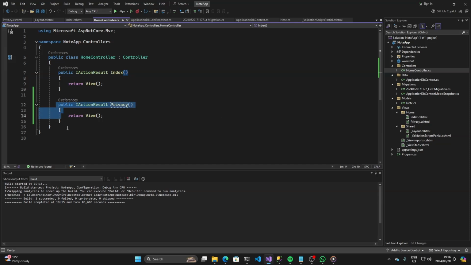For the privacy it's the same, right? It's going to be like, do I have a home folder? Do I have a privacy? Yeah, I do have a privacy. Okay, the return. You see that first it didn't have a privacy. That means even when I was going to the privacy, even though that privacy CSHTML file was in the home folder, it was not showing me that view, right? And this is because of this controller, right? So now that's how we added this controller.